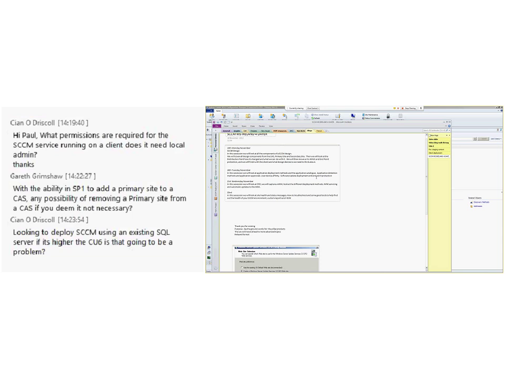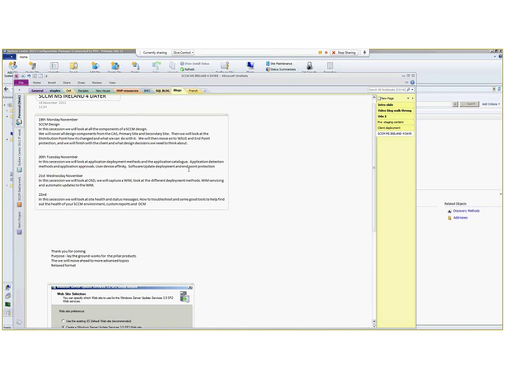Looking to deploy SCCM using existing SQL Server, if it's higher than CU6, is that a problem? That's a really good question, Keane. I recently moved a database to a server that was higher than CU6, and I had no problem. I presume you're talking about SQL 2008 R2 SP2, and SP2 is a roll-up of the cumulative updates, so I imagine you're going to be okay, but I haven't actually done a clean install onto something higher.